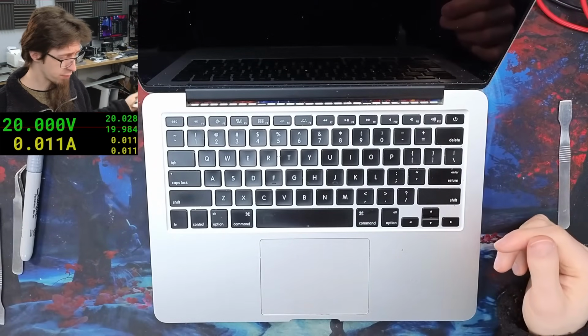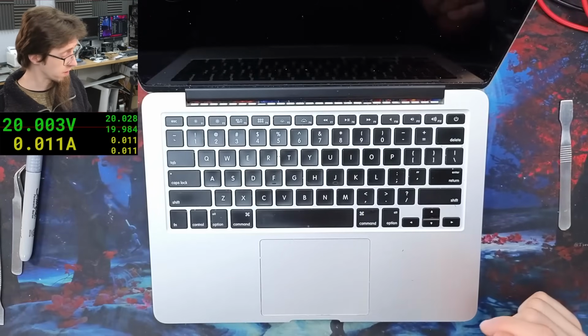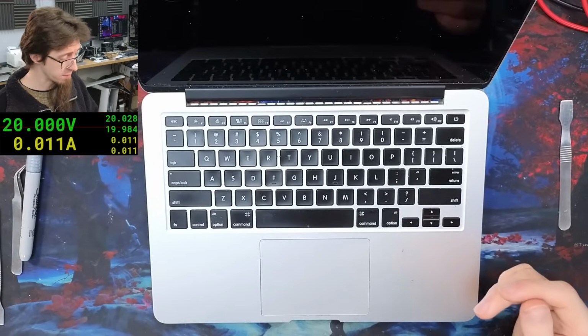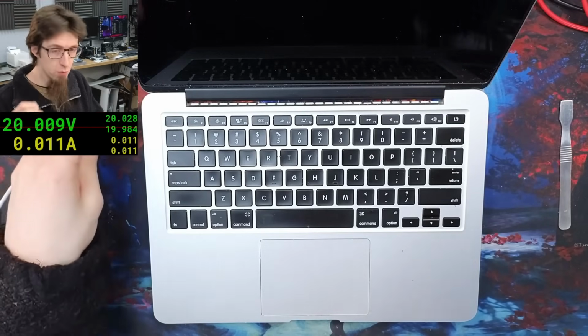I've got a MacBook Pro here. This one is an A1502. I've got the back cover off already, I'll explain why in a moment. And it doesn't turn on. So I'll just show you what symptoms we've got.